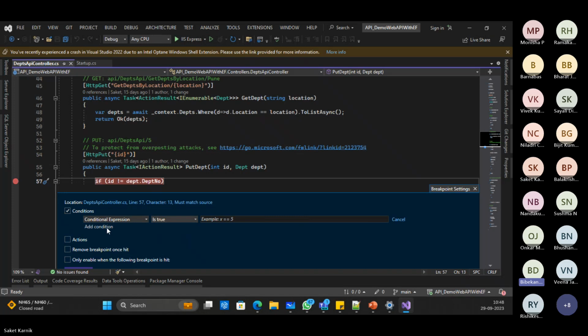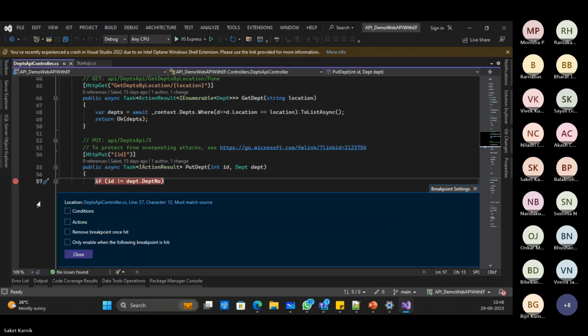And then you have hit count, which means in the sequence, after how many hits it should start the debugging. Right. So all options from here can be explored. Got it? Yes. Thank you.